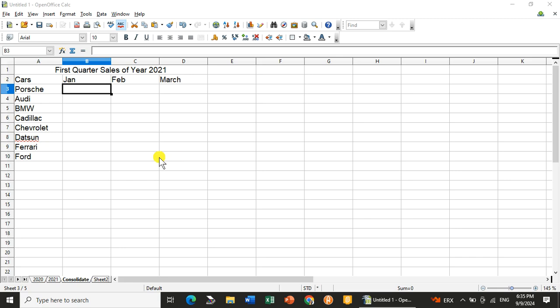So let us analyze the data with the help of the consolidate data feature, which is available in Excel, or you can say in Calc or Spreadsheet. So let's jump into my laptop and start consolidating data.